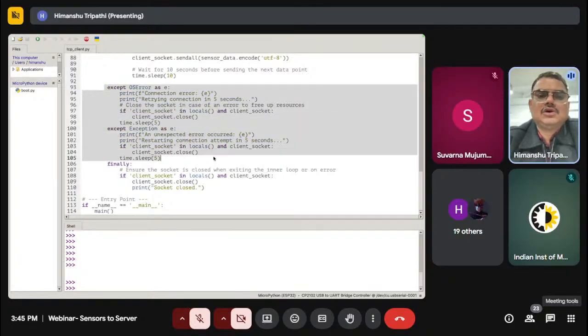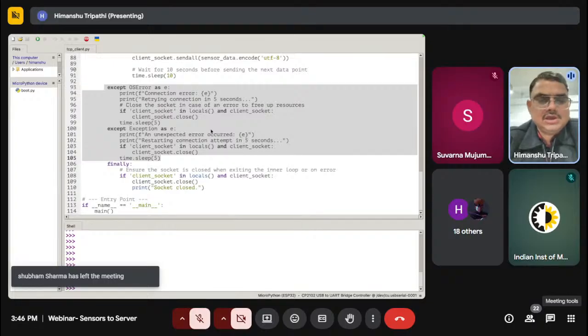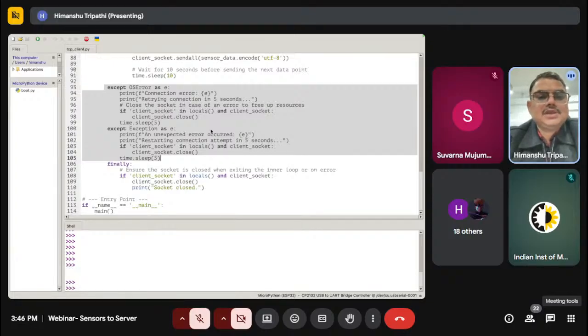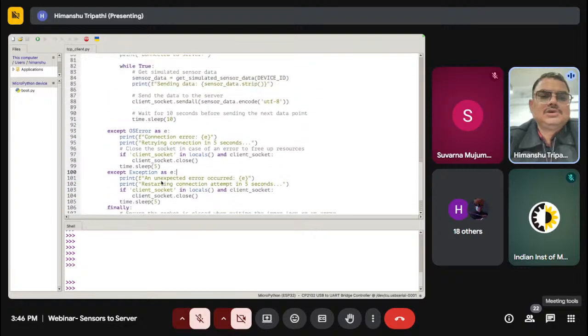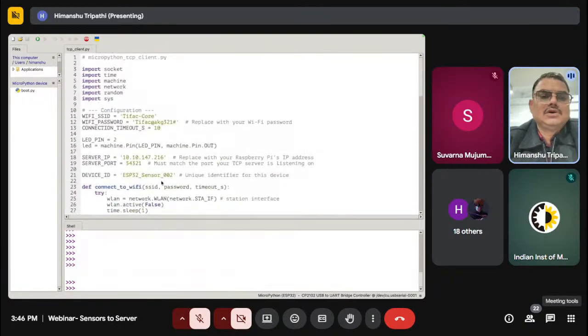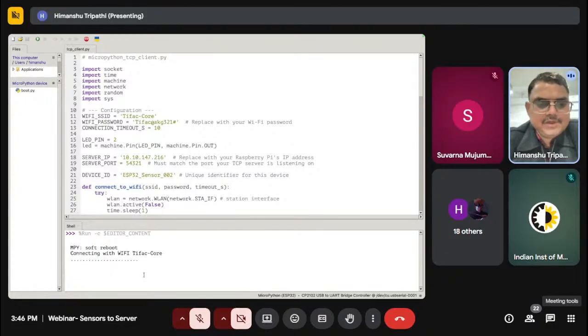And these are some error handling processes. If anything is going wrong, then we will get the appropriate error so that we can easily debug our script. And finally, we are closing the socket. So this is the script in MicroPython, which is running on ESP32. Let me quickly run this script to see whether this script is working fine or not.